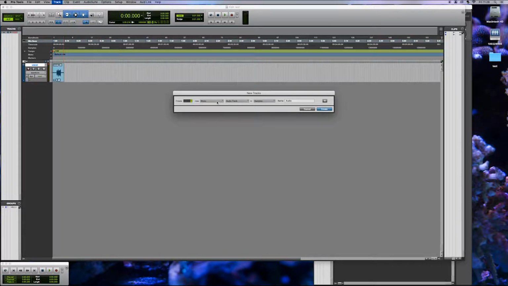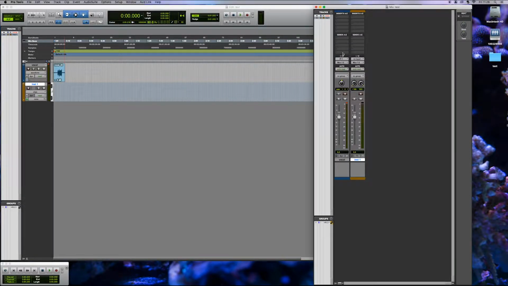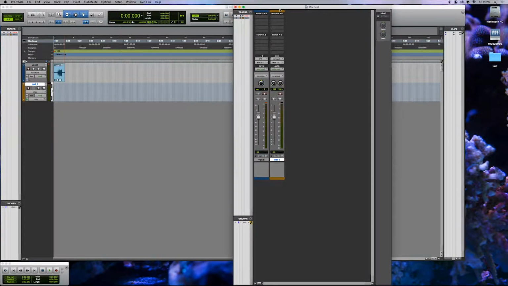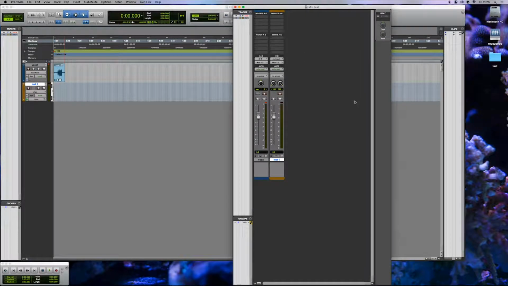I'm now going to create myself a stereo instrument track because I want to use the MIDI keyboard that's in front of me. So back to the mix window, I need to load in a sound that I want. So for this, I'm just going to go to Instrument and use Mini Grand. So I want a piano sound.